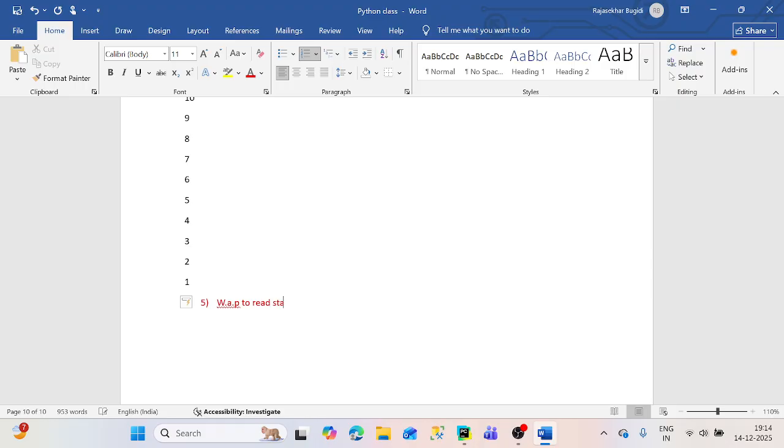Write a program to read the start and end numbers, then print all the numbers. You will try this one. I will give the explanation in the next class.